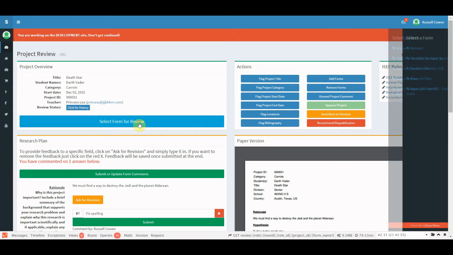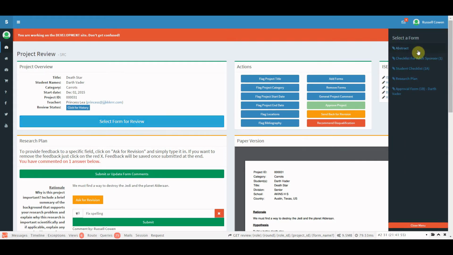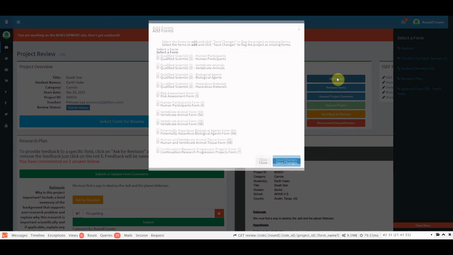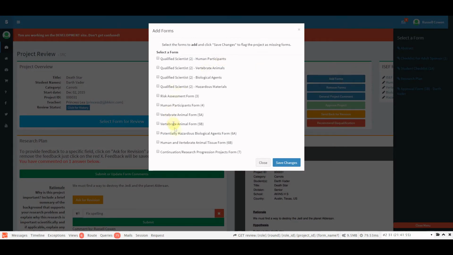Let's go to select form for review. This will give us a list of all the forms that are associated with this project. If we've read through the research plan and it looks like they're missing a form, we don't put a comment over here. We have some special buttons over here. We can say add a form. Maybe this project needed a vertebrate animal form. Well, in this case, I would click add a form, and then I would find the appropriate vertebrate animal form that student needs, or if he needs a qualified scientist or any of those other forms.